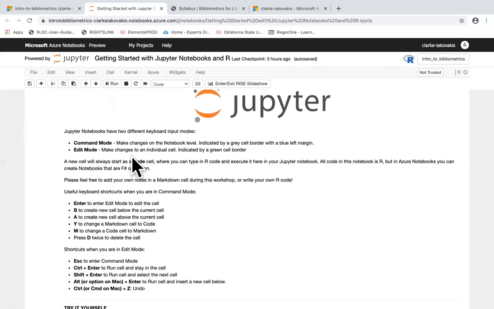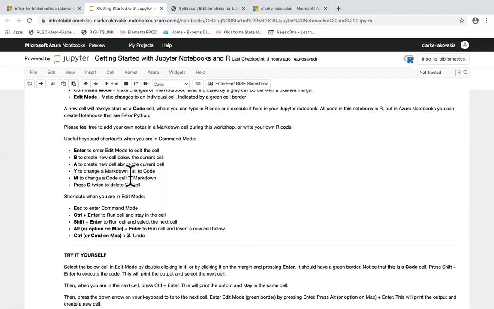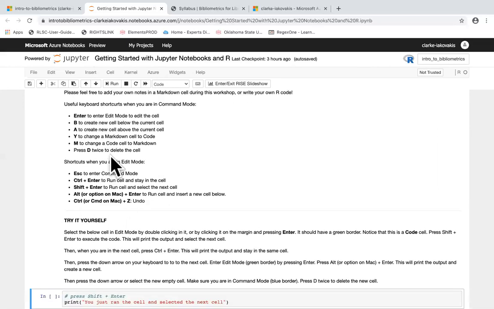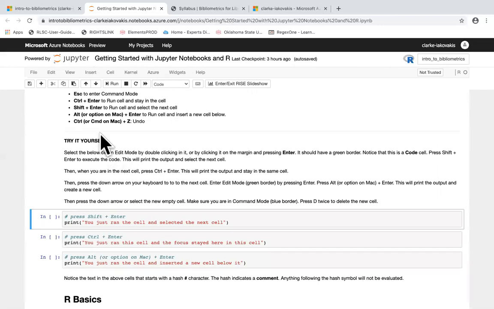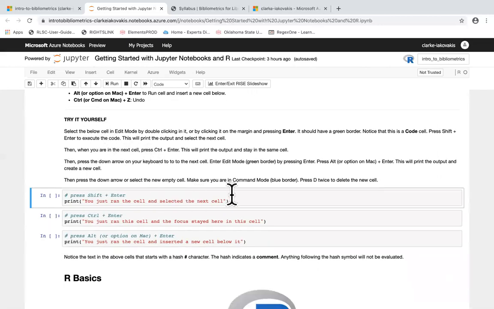So we've talked about the different command modes. We've talked about the difference between a code cell and a markdown cell, and just look around at these keyboard shortcuts, because learning that can really help. So we have an exercise here. This is actually our code that is executable within the Jupyter Notebooks environment.